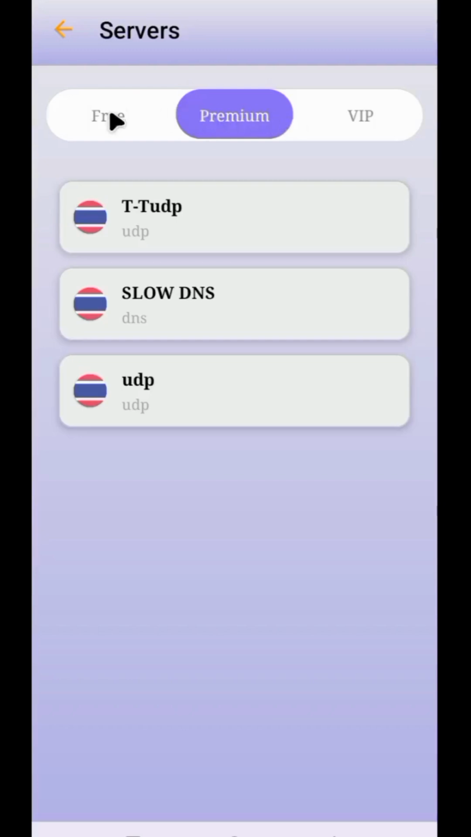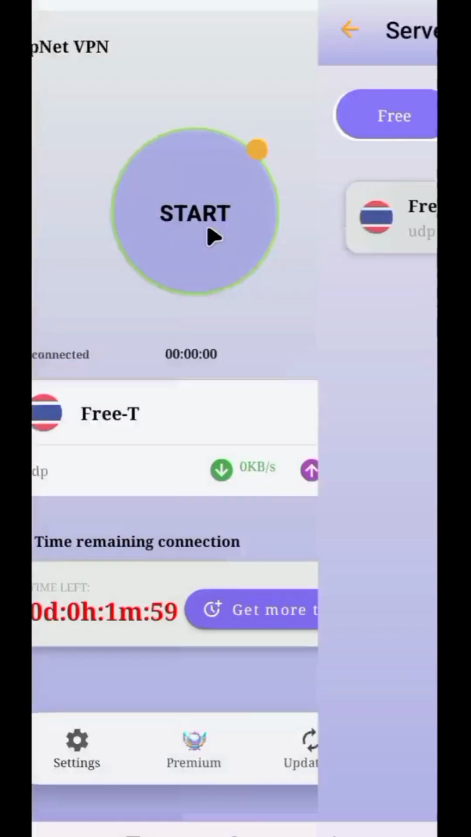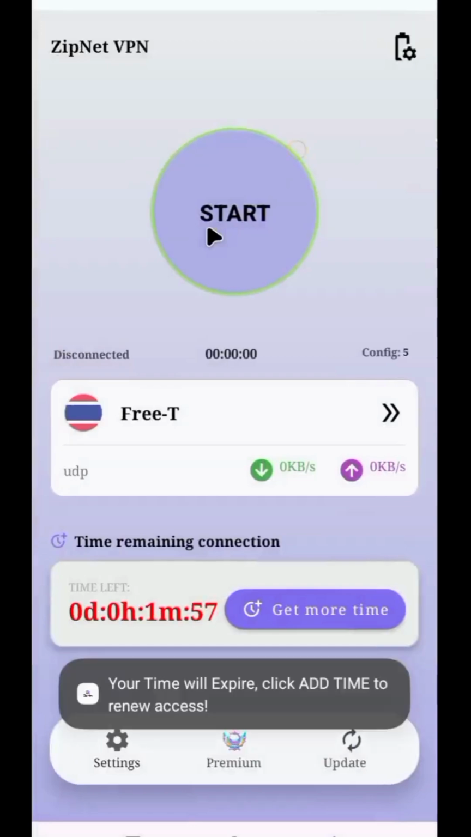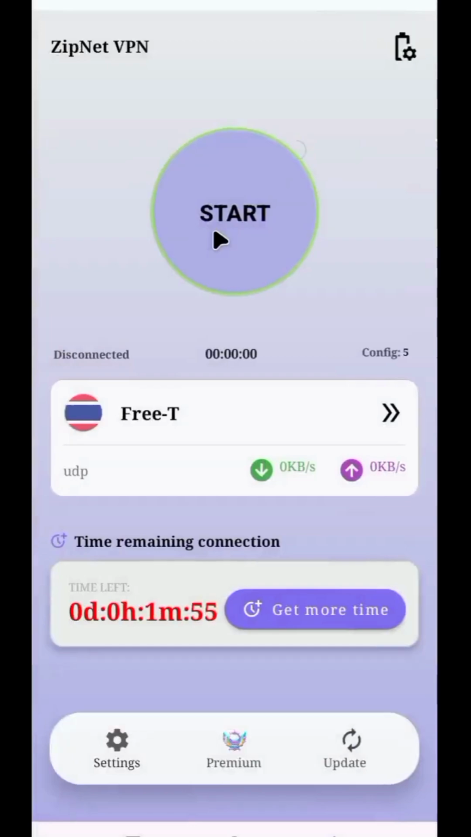Next, move to the server selection section. Tap on the server area and choose your preferred server. Once selected, the app will automatically apply that server. In this tutorial, we are selecting the UDP server. UDP is known for providing fast speeds and low latency. It works well in many countries that support UDP connections. However, if UDP is not supported by your network provider, the connection may fail.